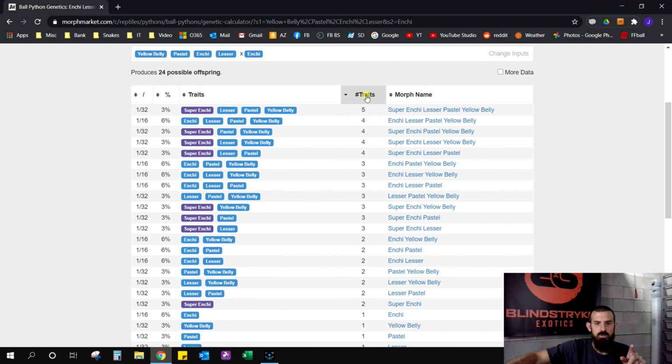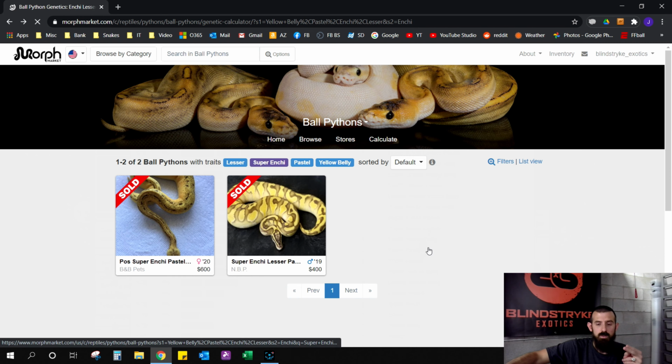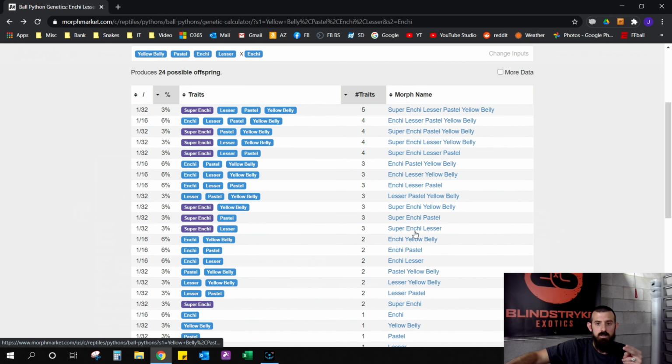Let's look at the only, I think there's like one, yeah, there's only one 5 gene combo. When you have a super form, they count them as 2 genes. So if we have super enchi, lesser pastel yellow belly, let's click on that. And there have only been 2 snakes listed, it looks like, and they're both sold. So there are none of those available. So let's go back. Let's see, super enchi. Let's do pastel yellow belly.